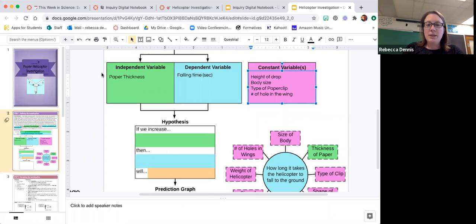All right, so what this tells us is that this is what we're going to change on purpose. This is what we're going to measure. And this right here, these are all the things that we're going to keep the same. We're not going to change these things. We want to always drop it from the same height. We want to have the same size body for both of our 2 experiments. The only difference is that we're going to change what it's made of. So thin paper and thick paper, right? So we're going to make those changes. All right. Going back to our notes.